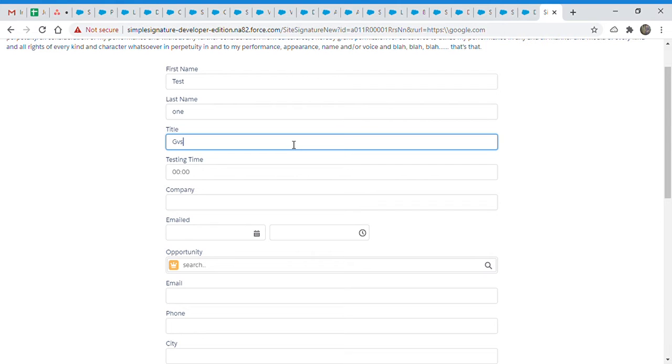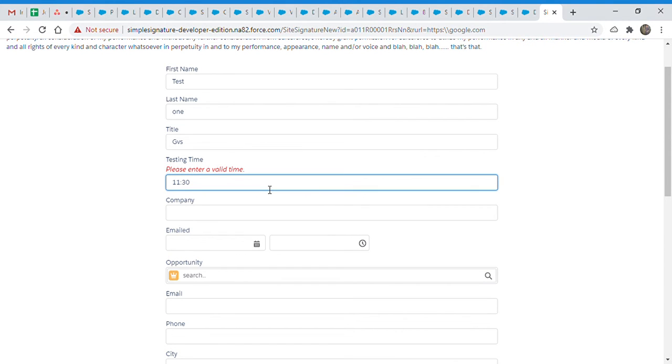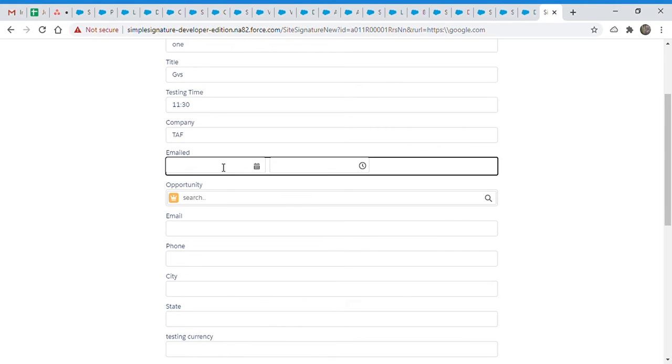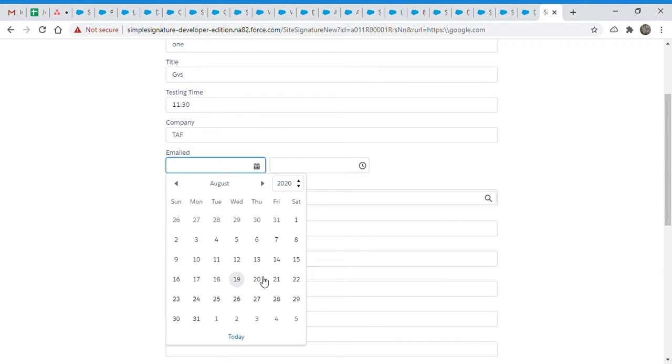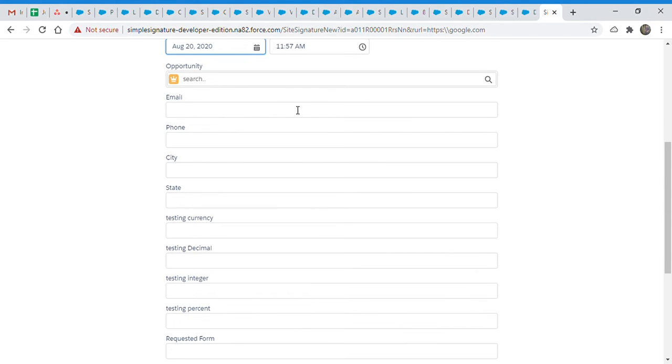But for the other fields, I have put almost every type of field for testing. If I put something like that, it will say not a valid time, and then the company field, and I have also put a date time field just for testing. Because unlike the form, now we are sending this field and value in a JSON form to the web service, so that's why I put all those types of fields.